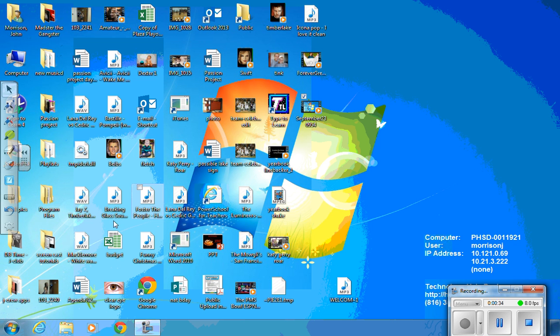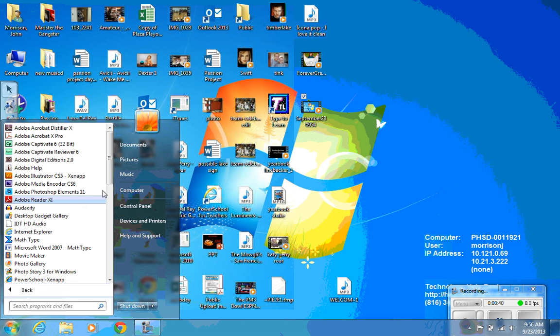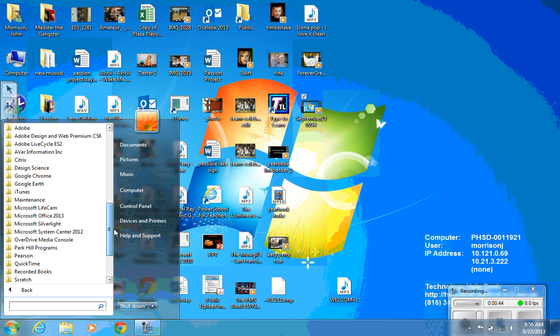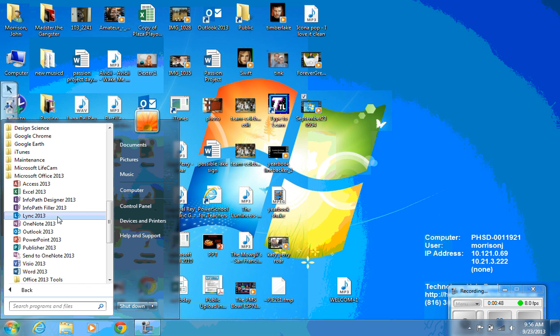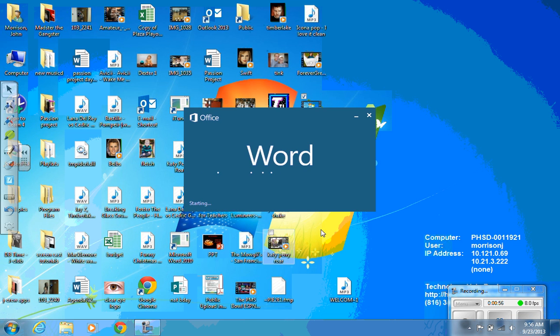To open Microsoft Word, you need to go down here to the little Windows button. You click on that, and I'm going to go here to Programs, All Programs, and mine might look a little bit different than yours because I have different programs than you guys, but I'm going to go here to Microsoft Office 2013. I'm going to click on that, and I'm going to look for Word. Oh, there it is, Word. I click on Word, and it is going to load.